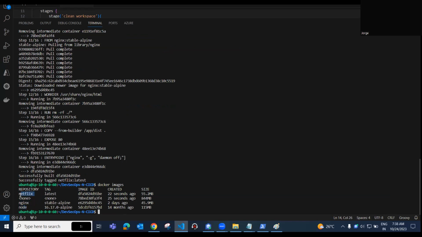We run this application, okay? So we run the application using docker run, with detached mode and port. We can use some ports like 8081:80. 80 is the container port. And finally, we need to mention the image name.